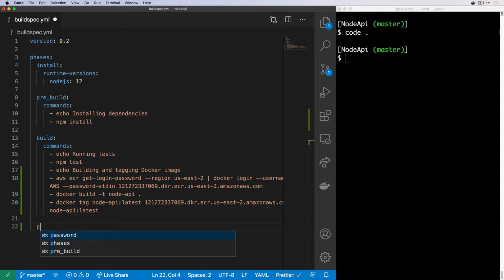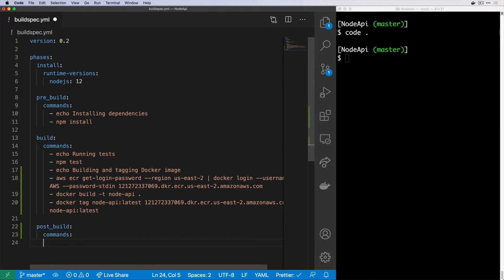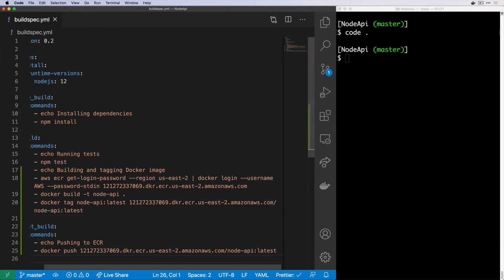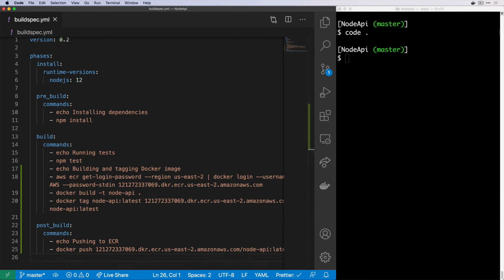Now we want to push this image to ECR. So on the post build phase, we want to print the message pushing to ECR, Docker push to our repository. And that should be it for the building and pushing phase. So let's save this file.